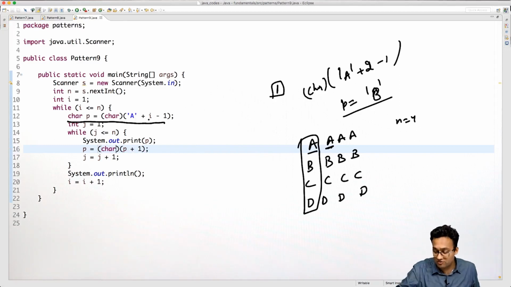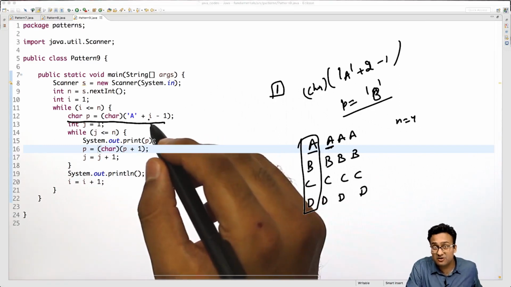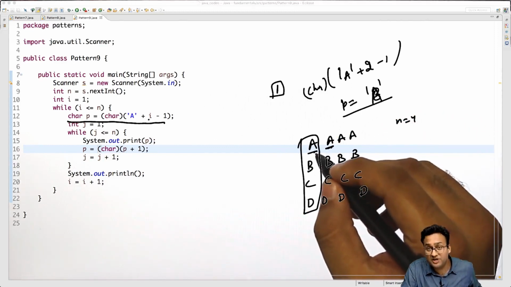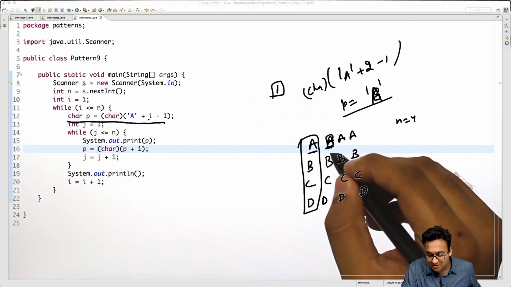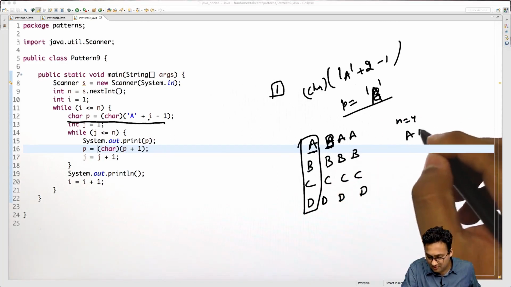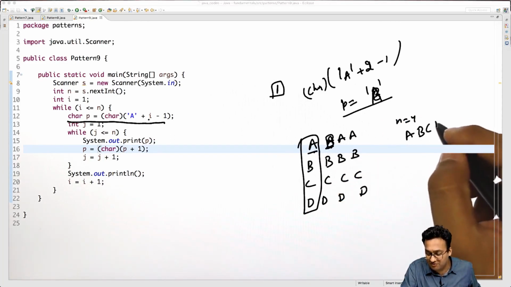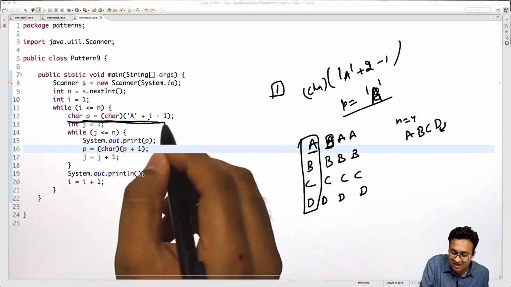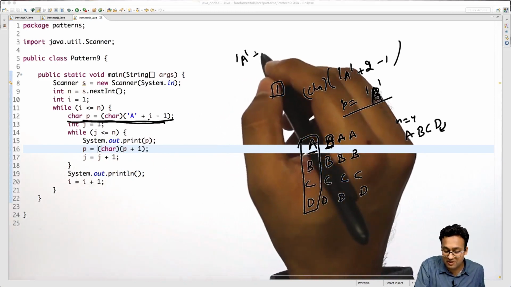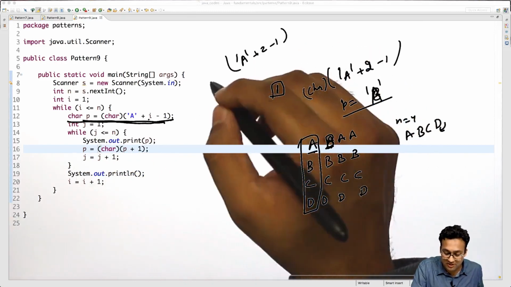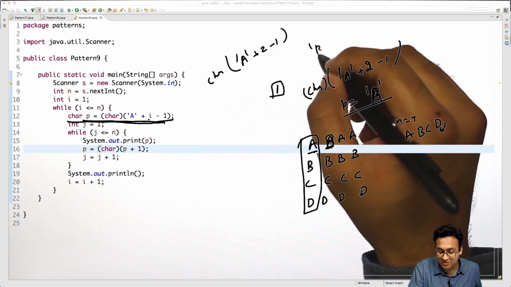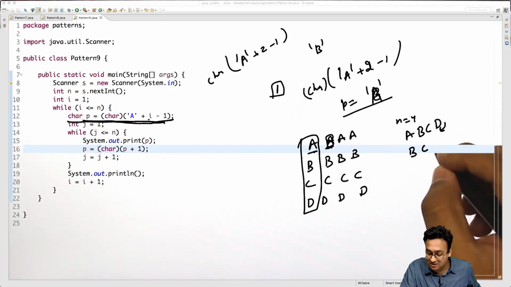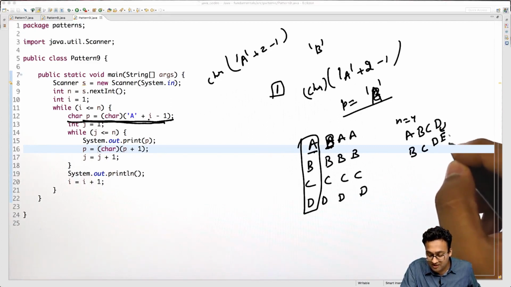Right? So now what's going to happen is, for the first row, you will start from A. Once you print A, P will become B. Once you print B, P will become C. Once you print C, P will become D. Then you come to the next row. In the next row, P again starts from character A plus 2 minus 1, and you convert this into a character, you will get character B. So you start from B, but once you print B, this becomes C. Then you print D, then you print E. Then you come to the next row.